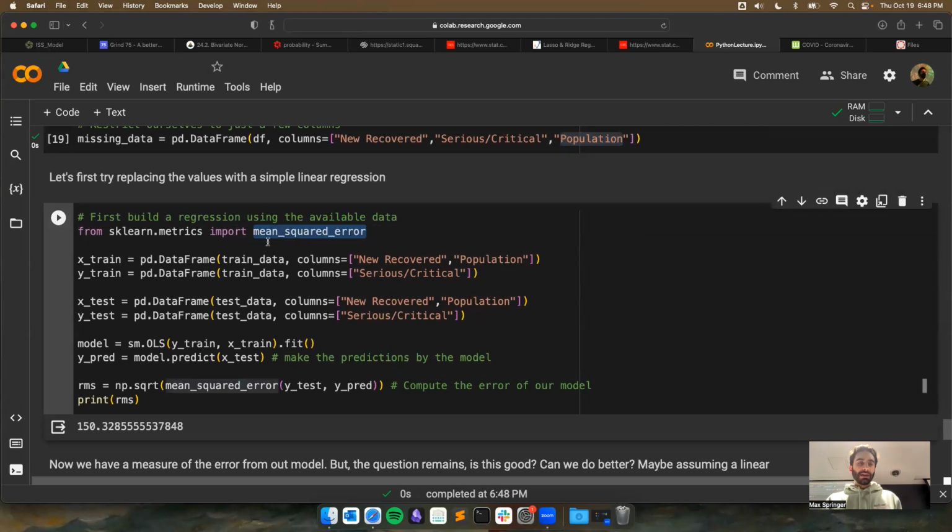And what am I loading in here? From scikit-learn, I'm loading in mean squared error, which is a very basic measure of error. There's a number of different ways to measure the error in your model. Mean squared error specifically is doing my predicted value minus the actual value, square that, take the mean of everyone, and you can take the square root. So that's mean squared error. And you can use a number of different error measures.